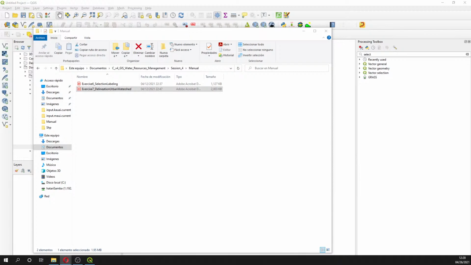What we are going to do now is delineate urban watersheds. Those urban watersheds are done from LIDAR data, and some cities have LIDAR data. It could be that your city has LIDAR data or your country has LIDAR data at some extent.